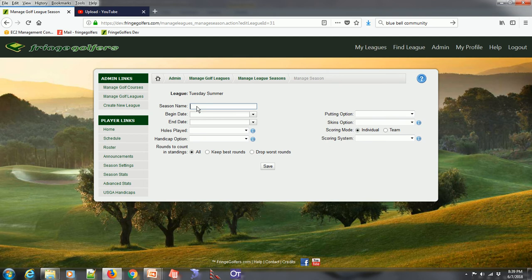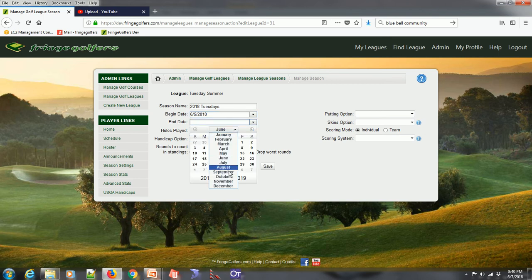Here's our option page on what options you want or you need for your season. So first being the season name, I would recommend going with the year. So it's 2018. We'll call it 2018 Tuesdays. My begin date, I'll pick the first Tuesday of June, and my end date, I will pick October 9th. So now that bounds the dates for my season. When I go to create rounds, they will all have to fall either on those days or in between.